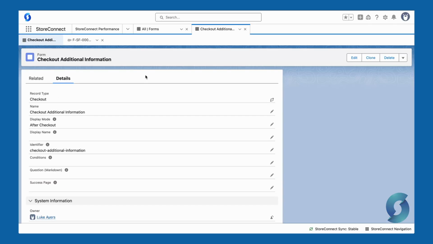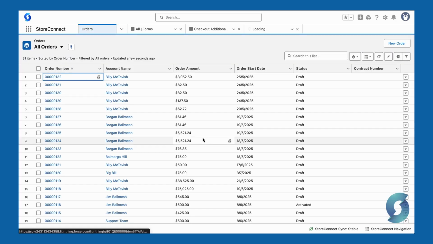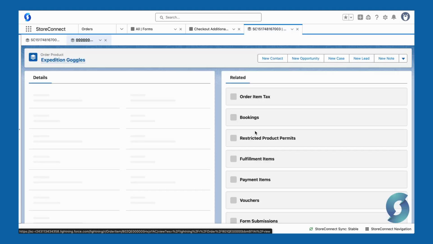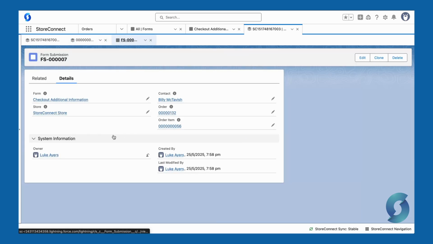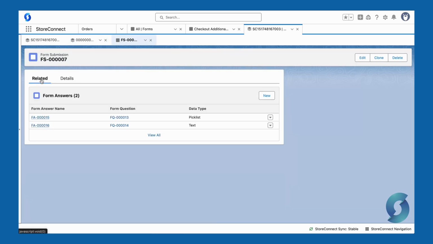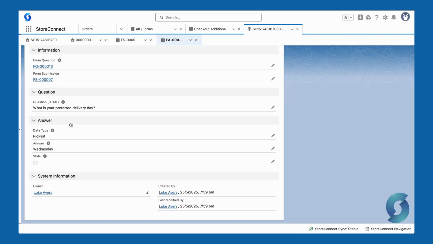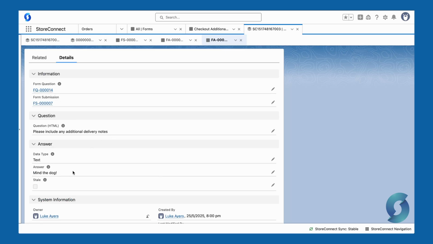Now to find these answers in the back end, I'll simply go to my orders, open up the current order, go to Order Products, select the order product, then scroll down, and here I can see my form submissions related to this order product. I can open them up here, go to Related, and here I have my 2 answers given on the form. The first one for the preferred delivery day, and the second one asking for additional delivery notes. And that's the basics of using custom checkout forms in StoreConnect.